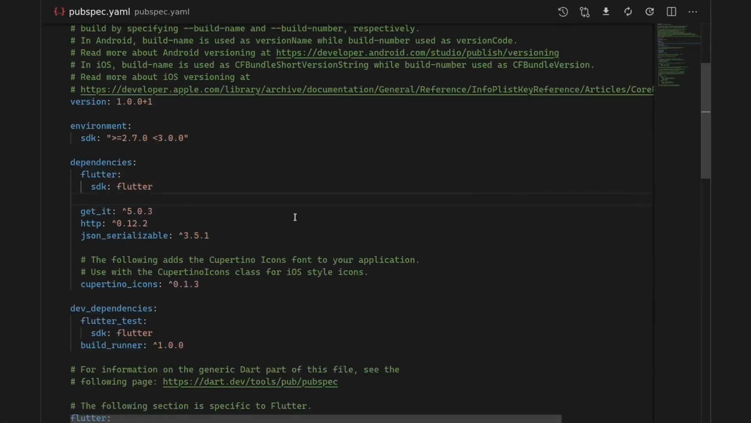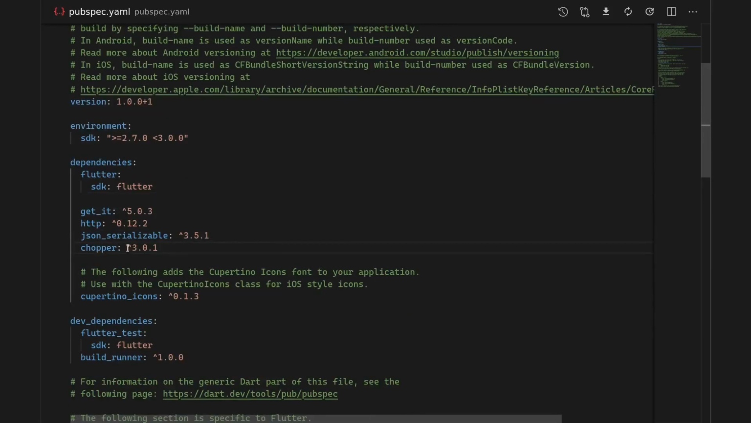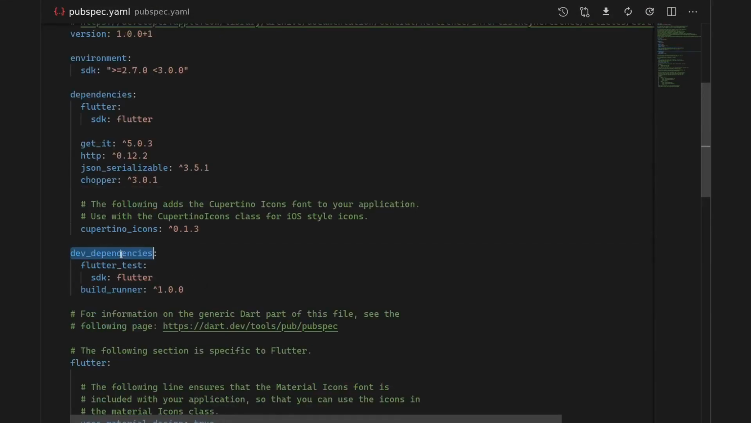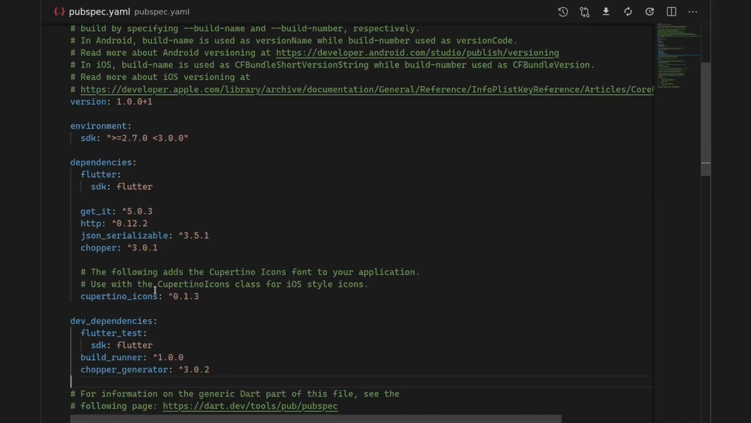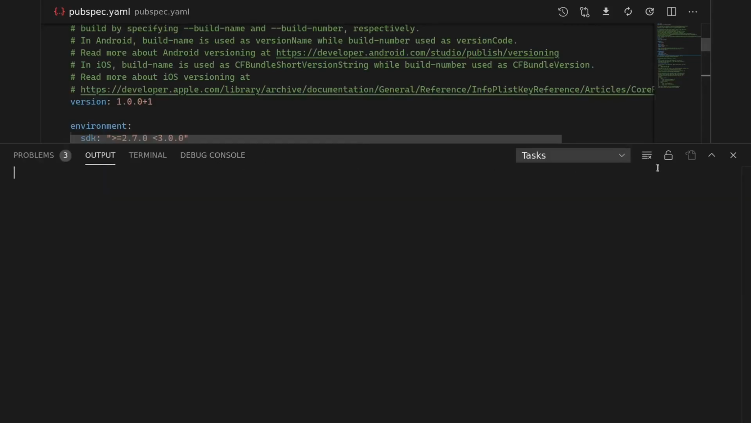Okay, so let's get started by installing the Chopper library. First, we have to add a dependency that's called Chopper, and I'm going to use the version 3.0.1. This is the one that works for me the best. And also, I'm going to add a Chopper generator library under dev dependencies. So this is also what we need. Okay, and now when I save my file, it should automatically install the packages because I'm using Visual Studio Code.